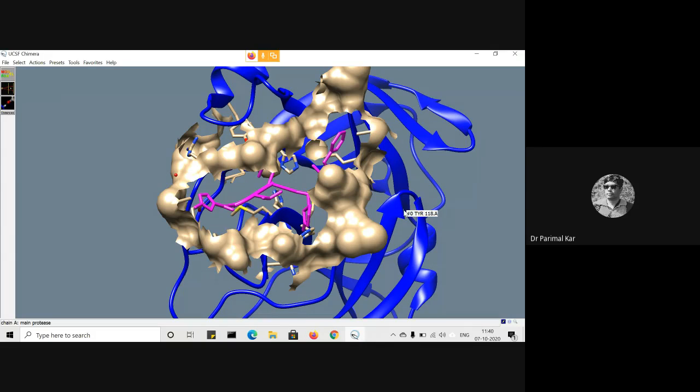So for this MPRO, this is the binding site. For the docking case, we know the binding site, so we choose a box in the docking and bind our respective ligands. There is a process called the docking process. We will see it in AutoDock.